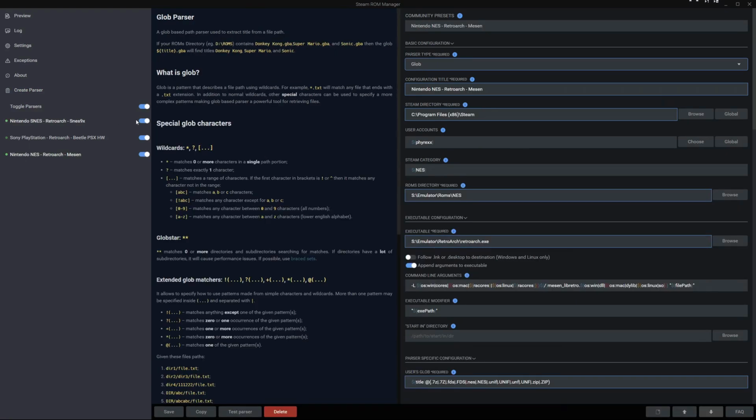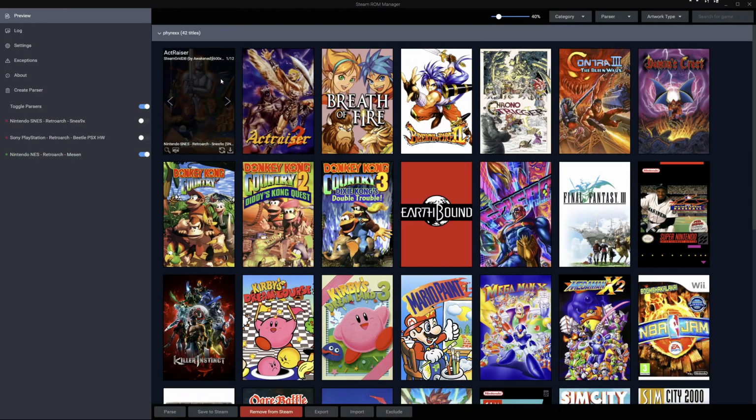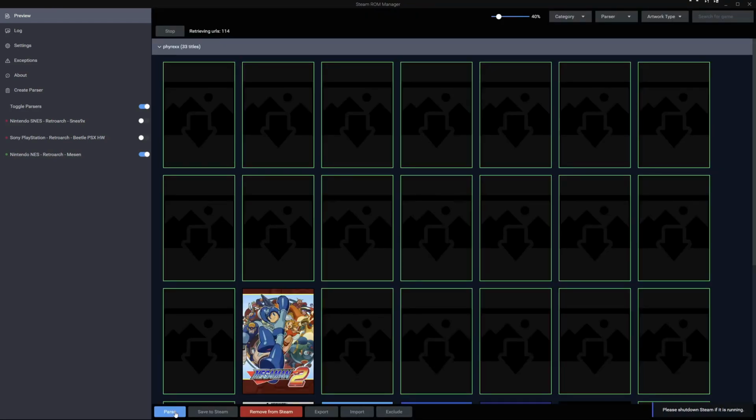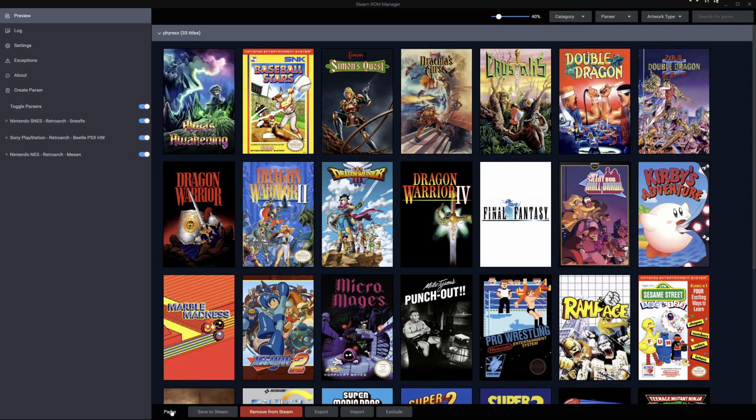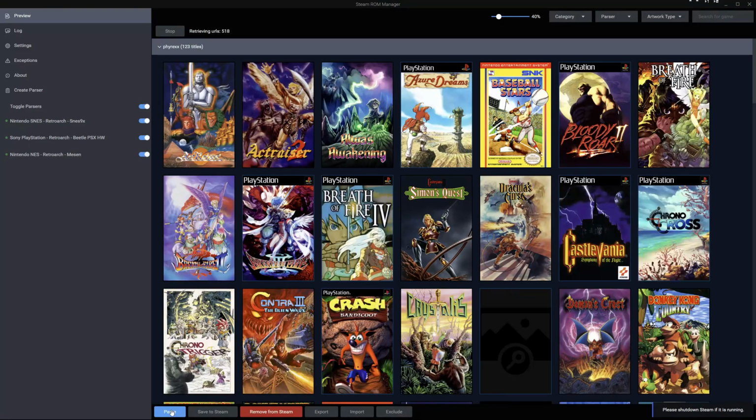You can right here toggle which ones you are going to be importing. So if we just wanted to do NES, come here. It still has the SNES games, but once we click parse, it'll then just do the NES games. But we can do all of them at the same time, it may take a little longer to load.